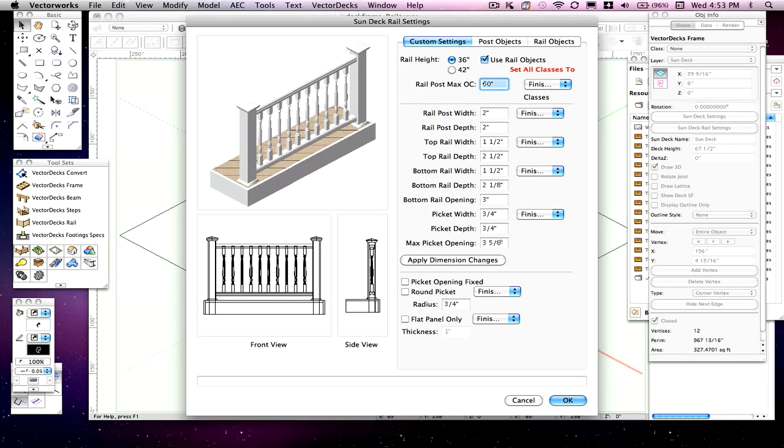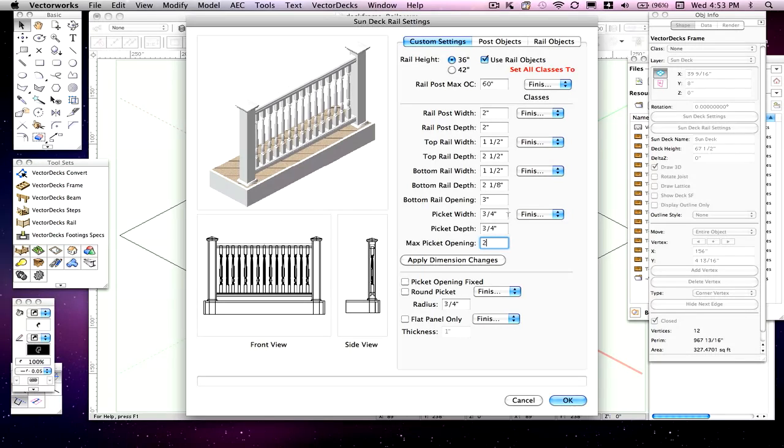You can also tighten in the railing. Let's make this 2 inches. That's pretty tight, but I just want to give you an example. I'll go ahead and apply this, and you'll see you'll have a whole slew of pickets there. So you do have a little bit of custom capability of making some changes.